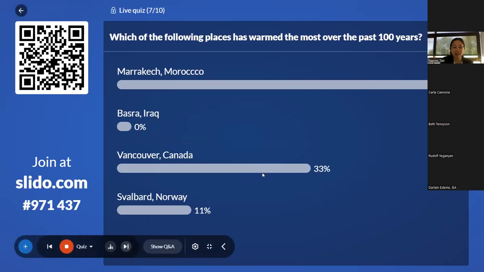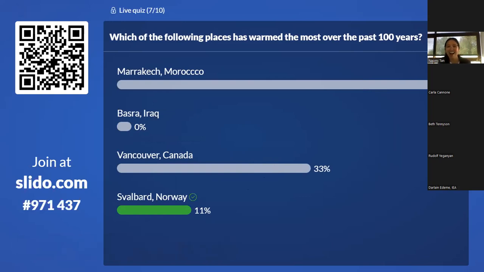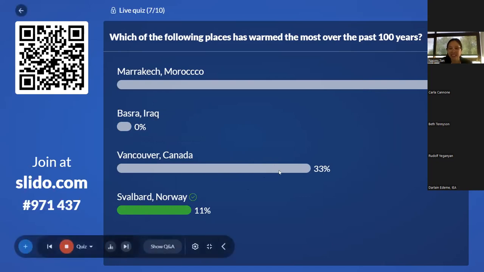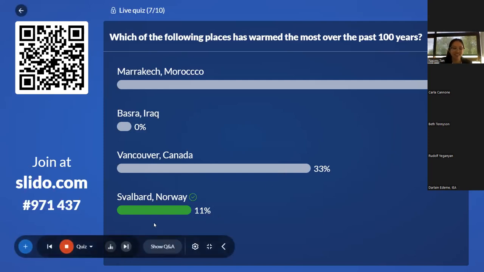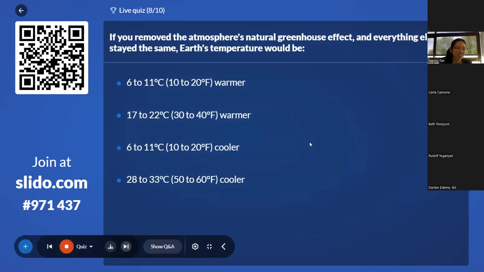Most of you said Marrakesh in Morocco. The correct answer is Svalbard in Norway. The world has warmed about 1.2 degrees Celsius on average, but regions closest to the poles are warming much faster than tropical regions. This town in Norway has warmed 2.7 degrees Celsius, which is greater than the other cities mentioned here. Compared to Marrakesh, that's 1.7 degrees Celsius, Vancouver, 1 degree Celsius, and Basra, 1.8 degrees Celsius. On to the next question.